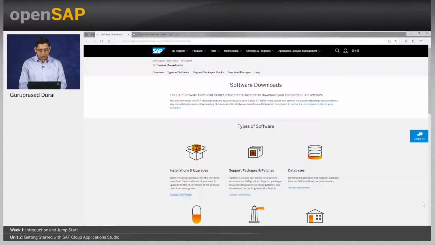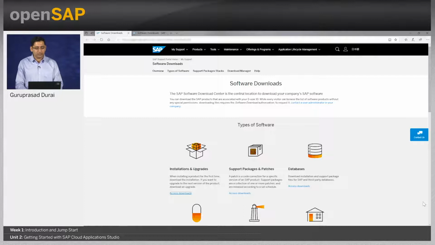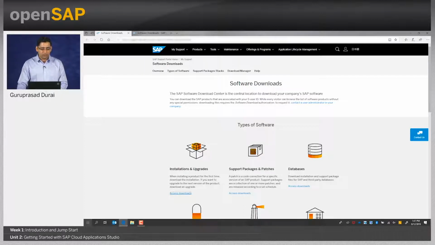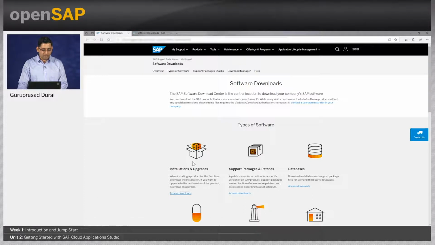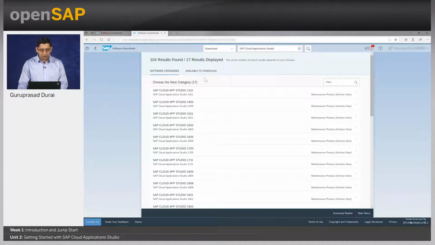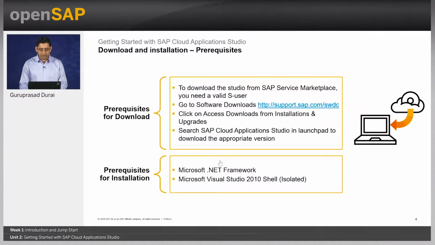Now, I will just quickly move on to the software download centers. I have launched the screen already, and under the installation and upgrades, once you click on the access download, you get a new window, and in this new window you could search for the SAP Cloud Application Studio. As you could see, there are various versions available to download the SAP Cloud Application Studio. We will see which would be the right version for us to download in the next slide. Moving back to the slides.